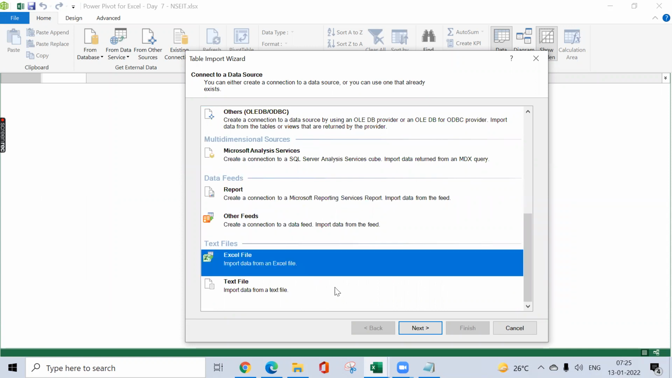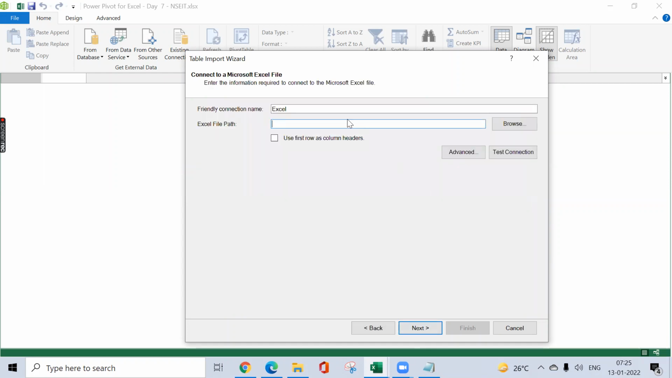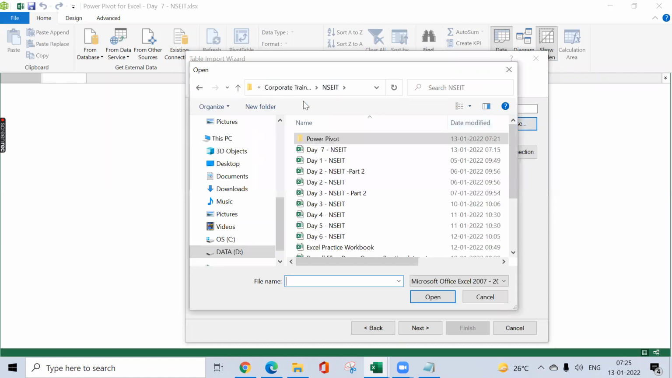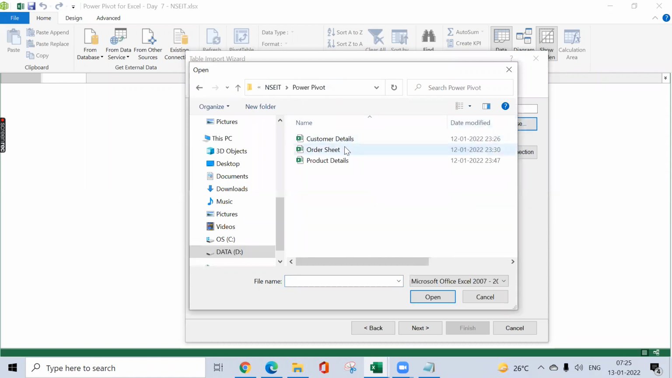Now I go for the Excel file and click next here. Okay, so go for other sources. From other sources, you want to go with Excel file and click next here. Now the friendly name comes automatically, Excel, and the only thing is you want to select a file. And here you cannot select multiple files at a time. So you want to browse one by one. So I'll go for browse with the folders here. Okay, so the Powerpivot window folder, and I'll go and select first the customer detail. Okay, I'll go with customer detail.